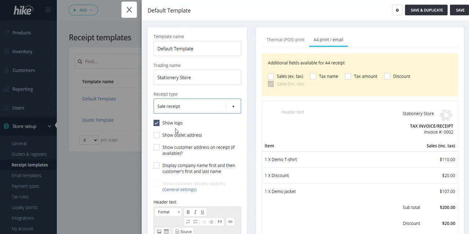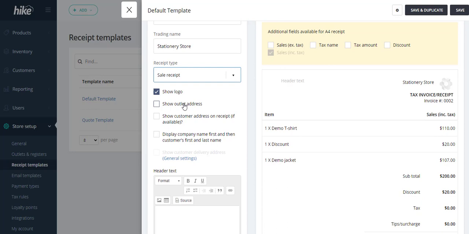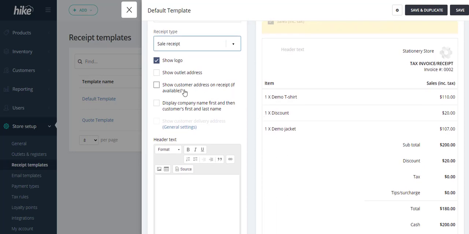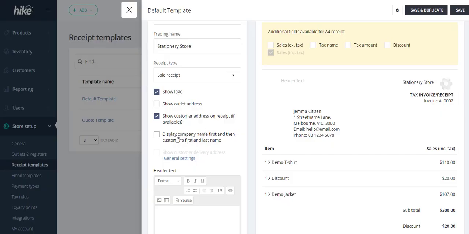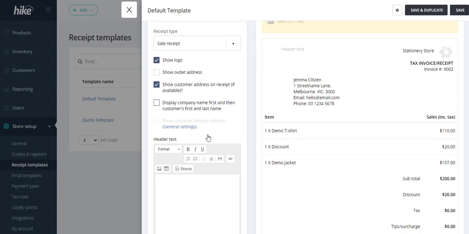So if we go through, again, you can show a logo if you have a logo submitted, and outlet addresses. We can also display customer addresses on receipts if a customer has been assigned to the sale and the customer's address is assigned to that customer. And we can also display the company name first if required.